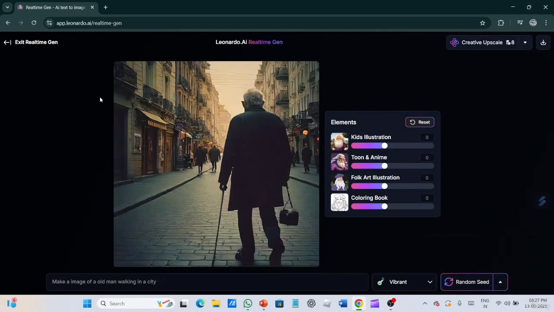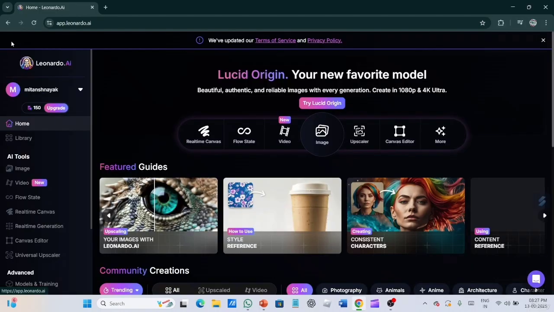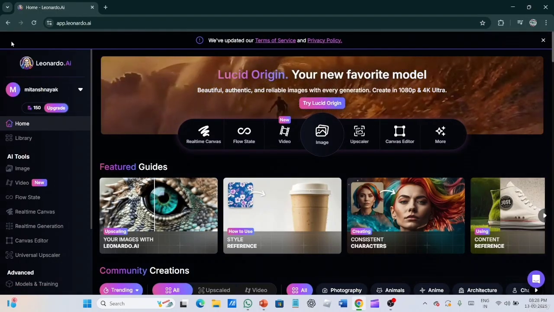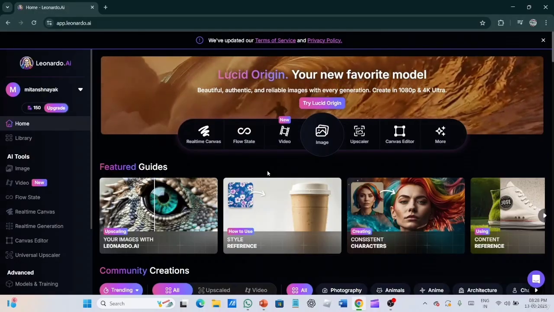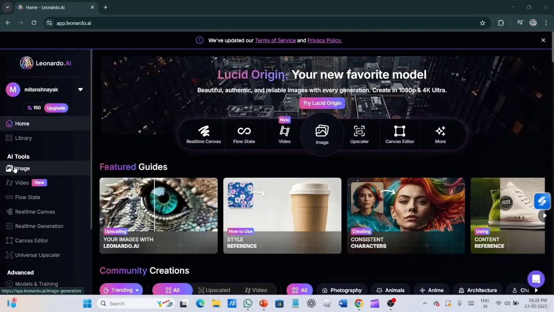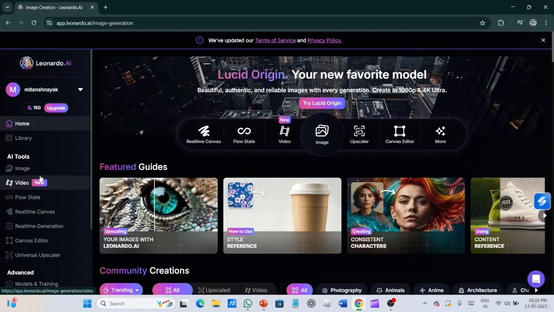So now let's move on to the next feature. And by the way, if you want to download this, this is the download option on the top right box. So now let's exit the real-time generation. Now the second feature is realistic photos. So click on the image only, the main one over here, or you can access it through here also. Let's click on the image.